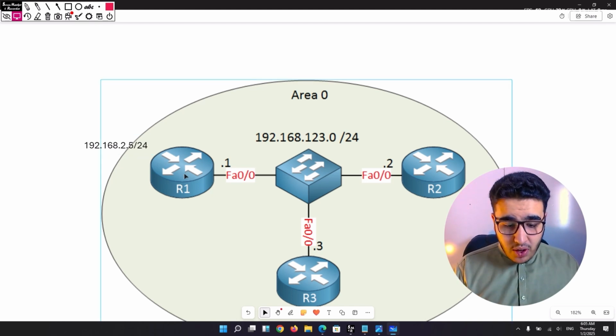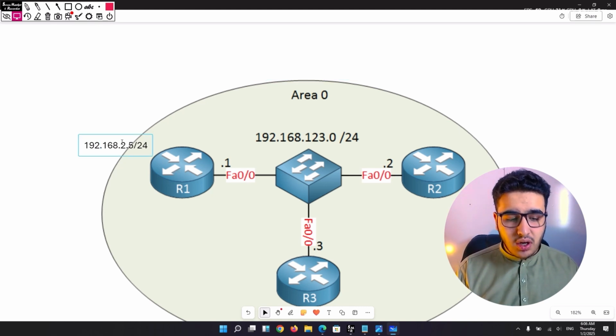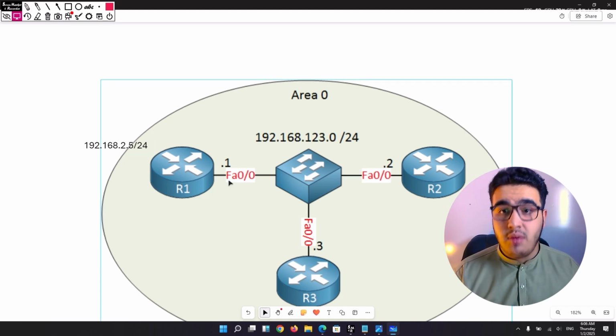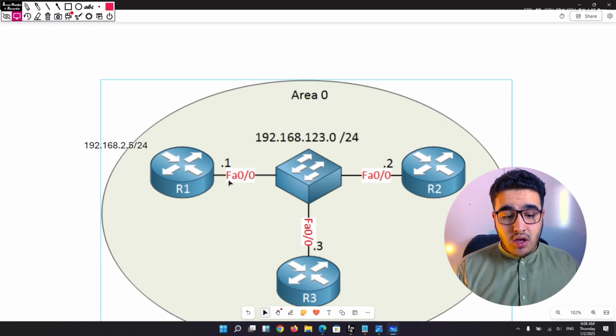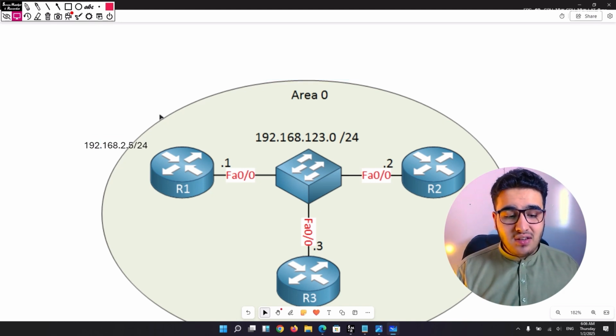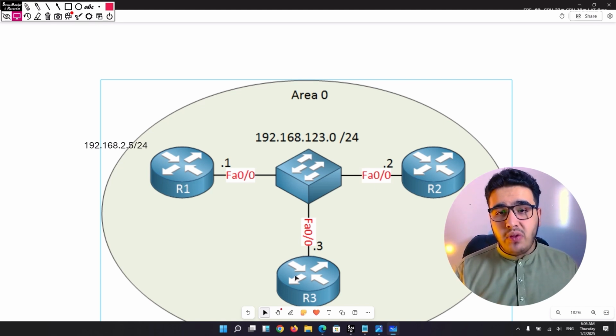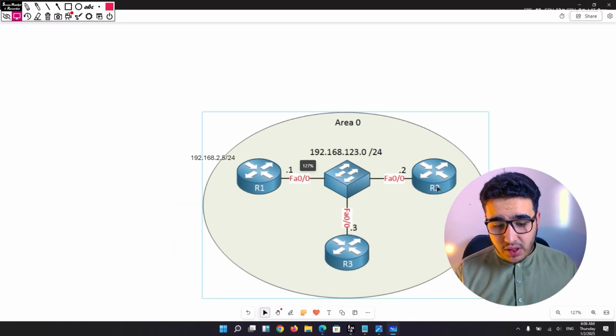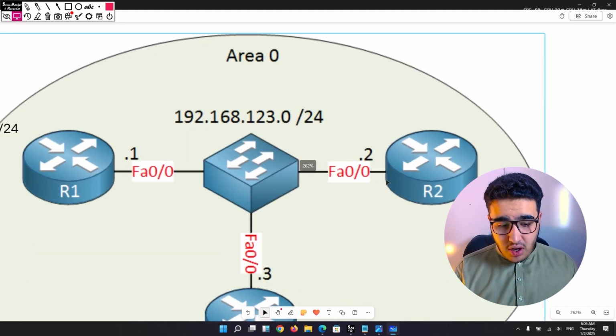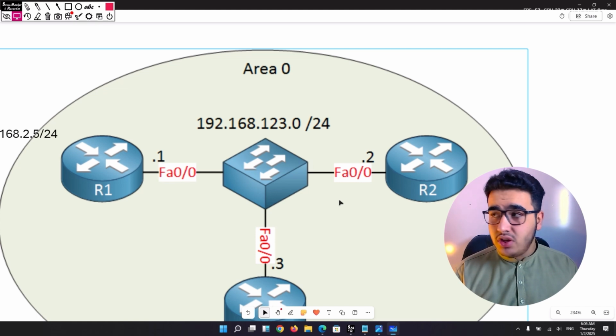So R1 will broadcast that this network went down in its routing table. It tells them to delete it from their routing table. R2 and R3 will think, let's take R2 first. R2 will think that R1 called me and said this network is down.